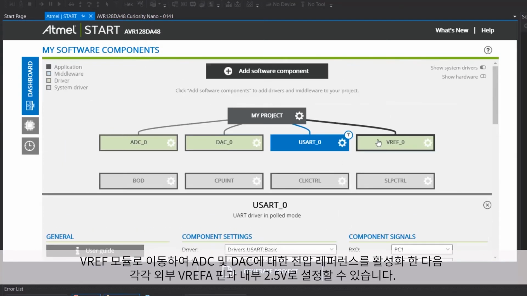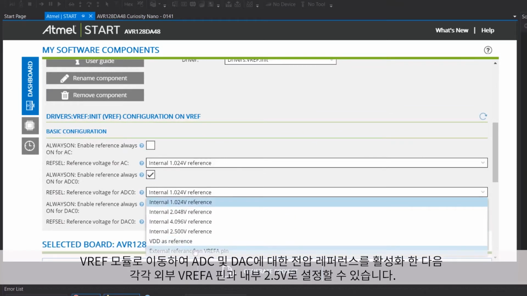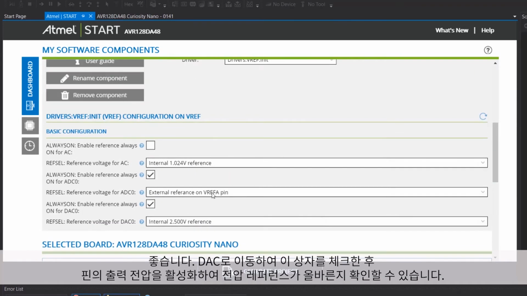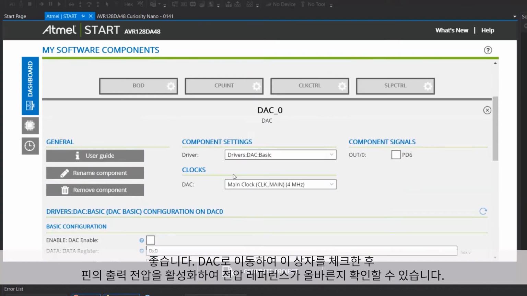Okay, navigating over to the VREF module, we can enable the voltage reference for the ADC and the DAC, which we will then set to the external VREF-A pin and to an internal 2.5 volts, respectively. Okay, so moving on to the DAC, I'll just check this box to enable the output voltage on the pin so I can make sure the voltage reference is correct.